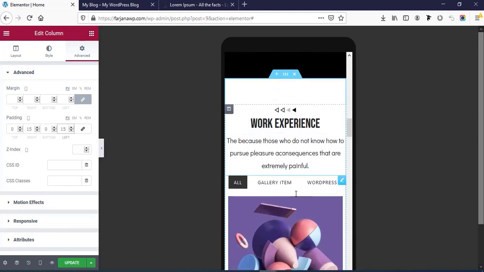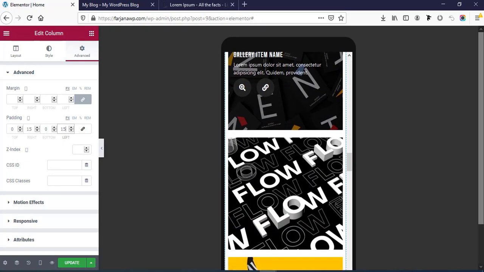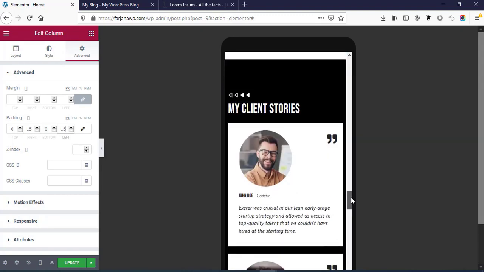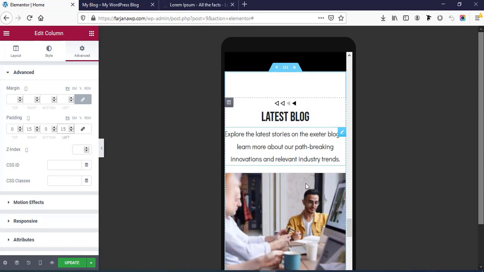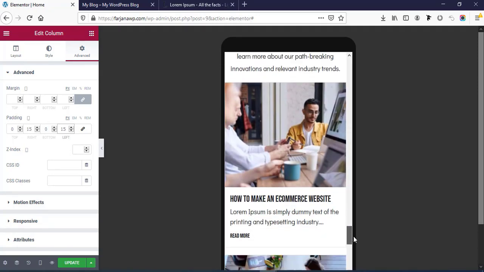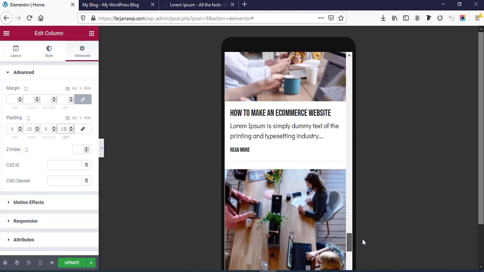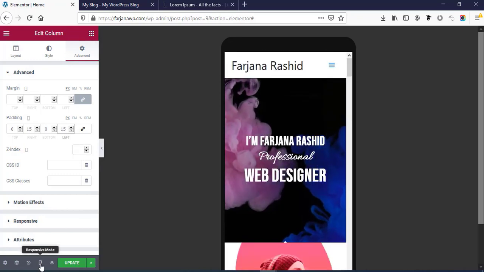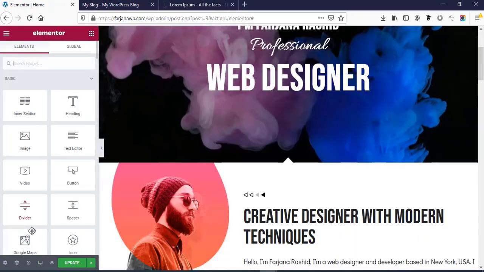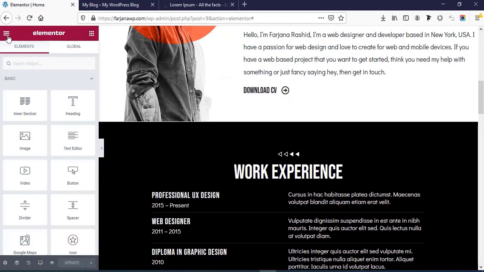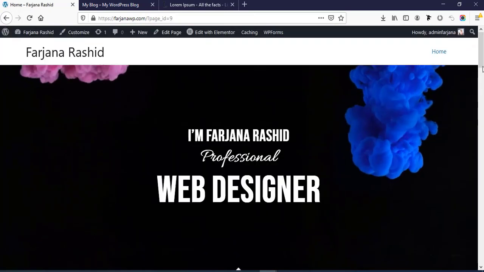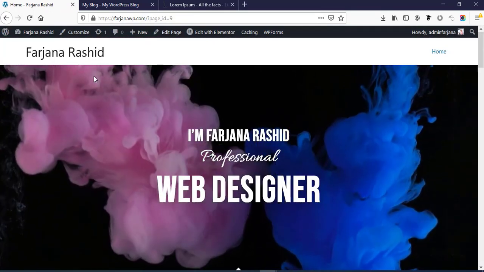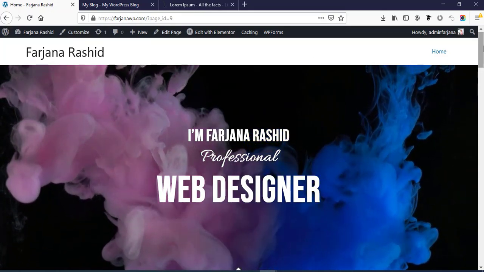And work experience, this area is okay, and also the testimonial looks good. And finally the blog section, I think we can go with this. Okay, now I'm going back to desktop mode and save changes, and now I'm going to view page. Okay, so this page is done, and now I'm going to style our header area and footer area.